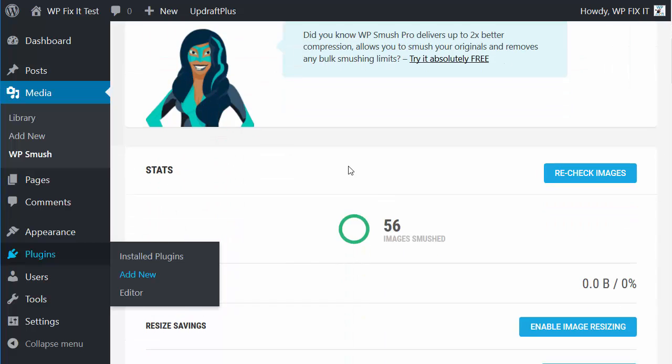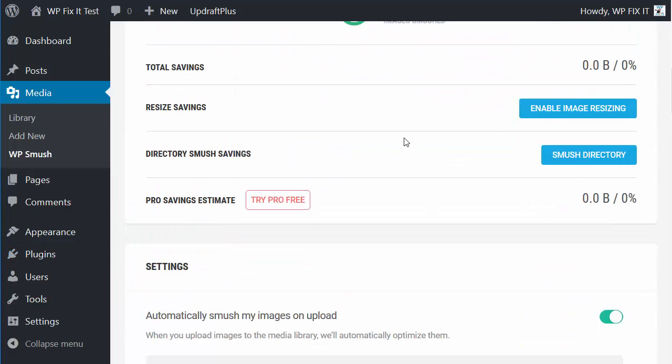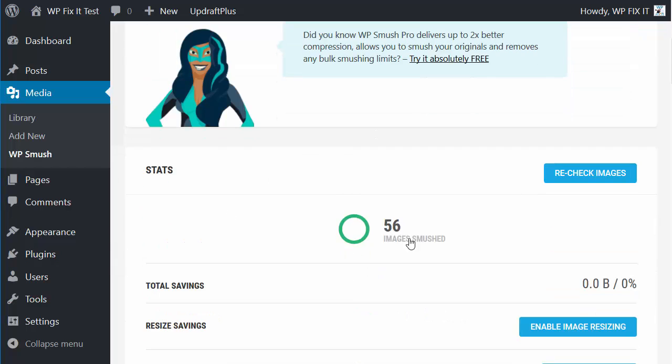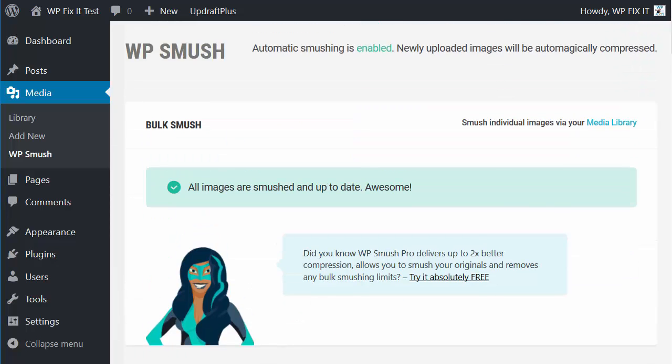Okay, so our WP Smush has been completed, and it's done a total of 56 images. Now, there's only 14 images on the site, but as you upload images into your WordPress site, it does create multiple sizes. So that's why a total of 56 were optimized.